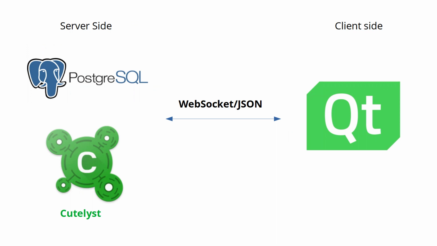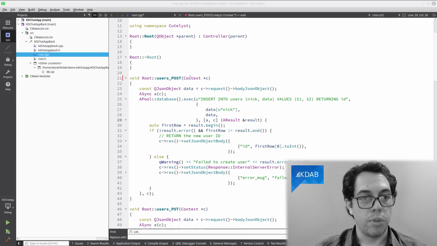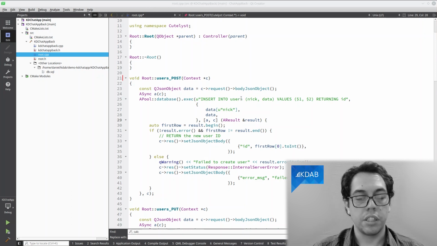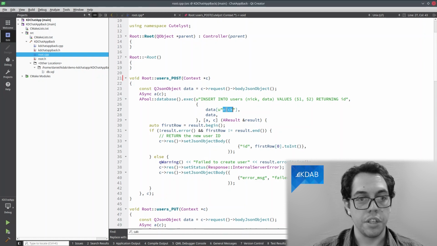So going to the implementation, this is the users post endpoint. The user is going to make a post request, sending JSON data. We are going to get this JSON data and create a new user on the users table. We are going to get the JSON nick and store it as the nickname of the user. And we are also going to store the JSON object on the JSON data type, because Postgres has a JSON object data type, we can just store it here.